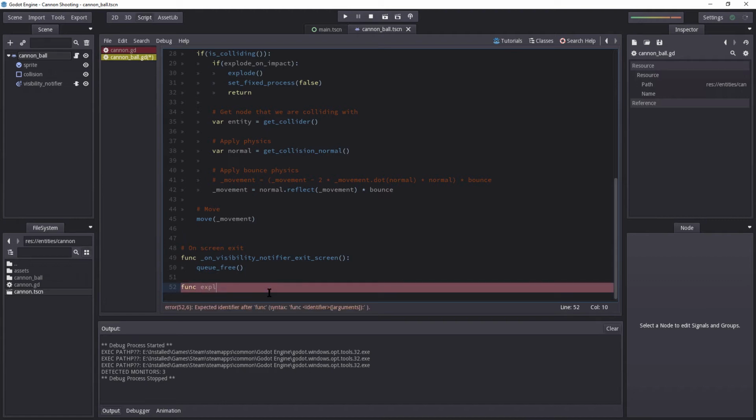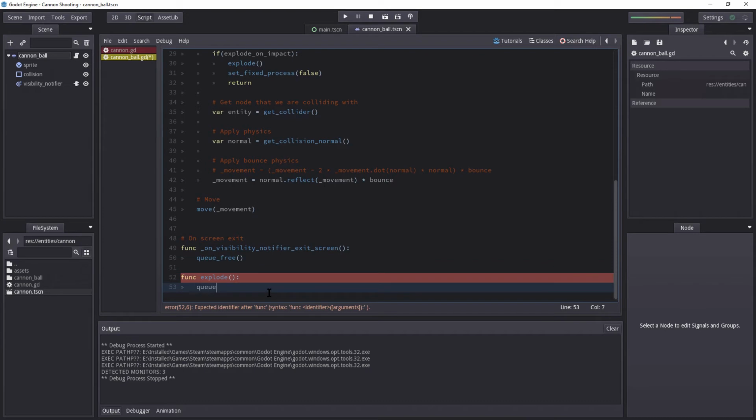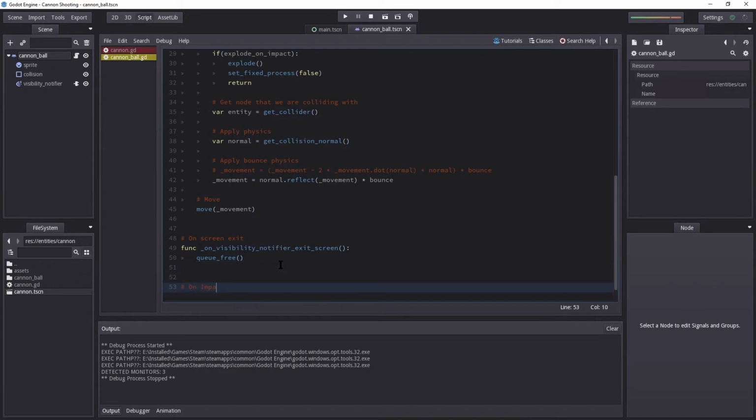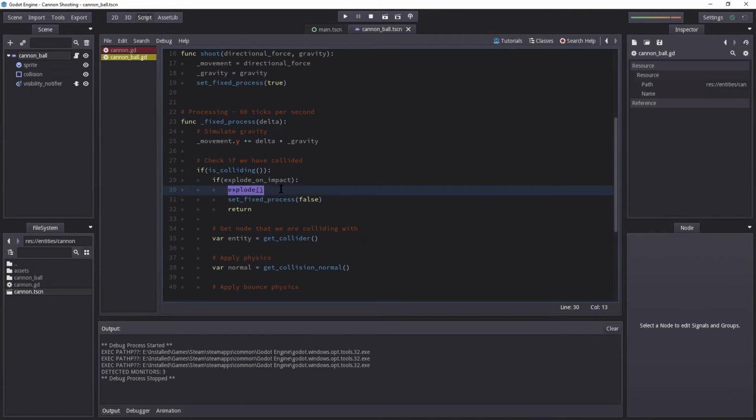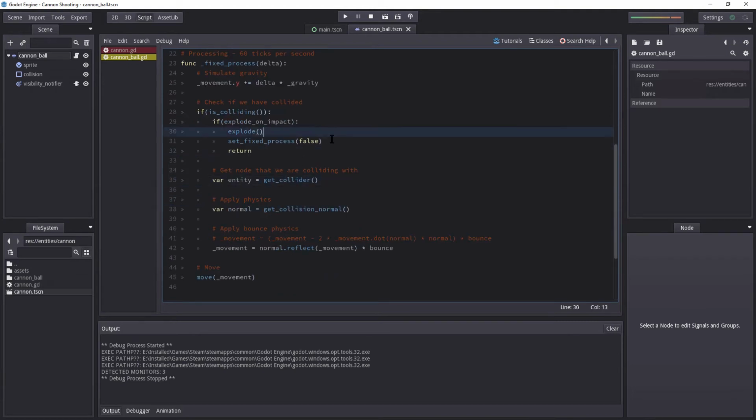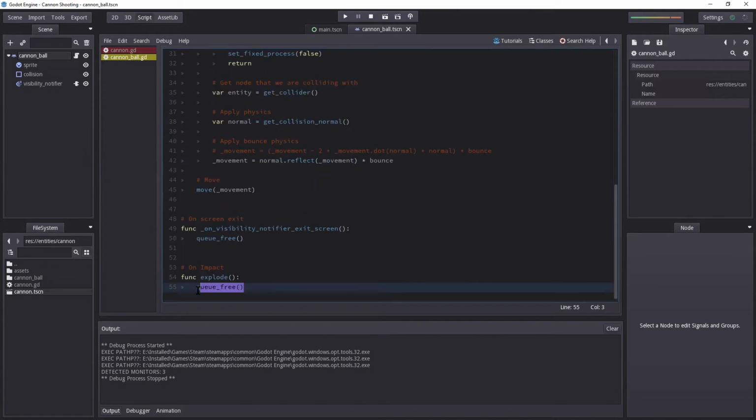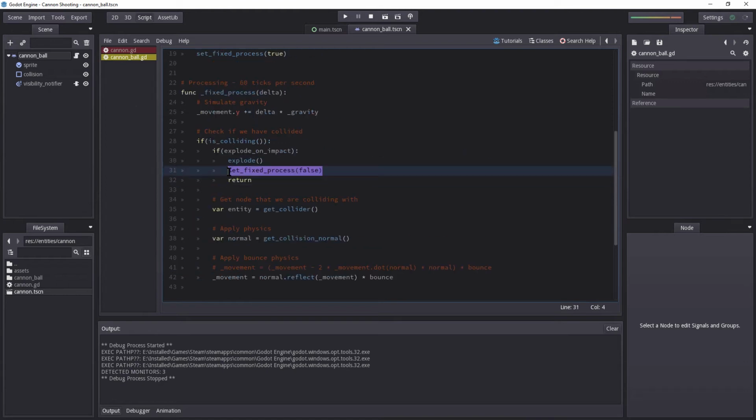So we have a func explode. So if everything is correct now, on impact, this is going to destroy the ball. Gonna set process to false and return it. Now technically speaking, we don't need to set this to false because we're already removing it from memory. But if we want to continue this and add effects and animations when you hit with the ball, you may want to do it this way. So I'm just gonna do it this way to begin with.